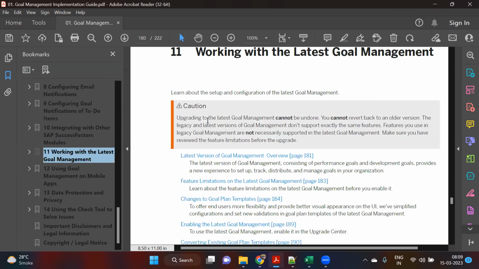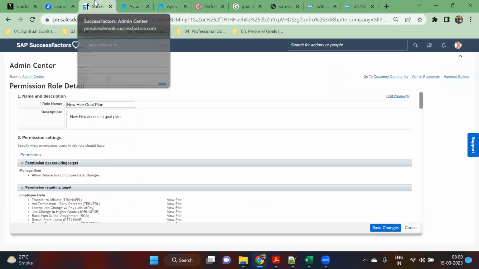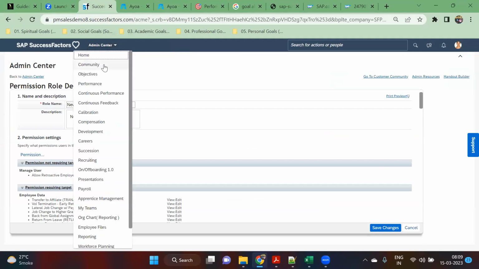And one thing is, if you upgrade to the latest goal management, you cannot revert back, so you have to be very careful. It is good to upgrade because the UI is much better. If you have seen my UI compared to whatever we have seen in your UI, it looks better. For that reason, SAP has now done all the updates and upgrades.